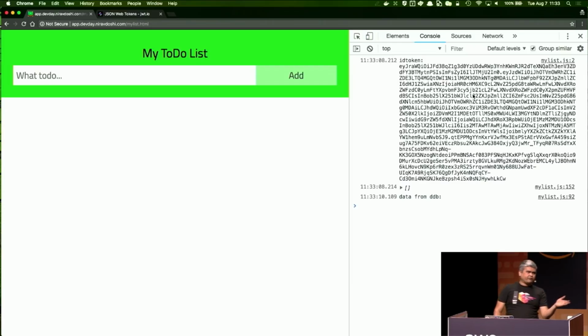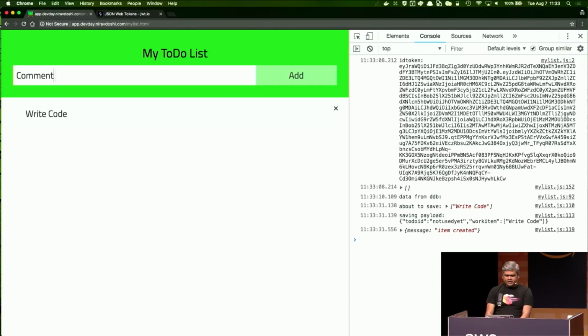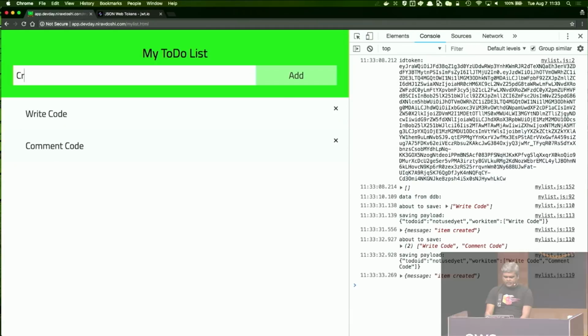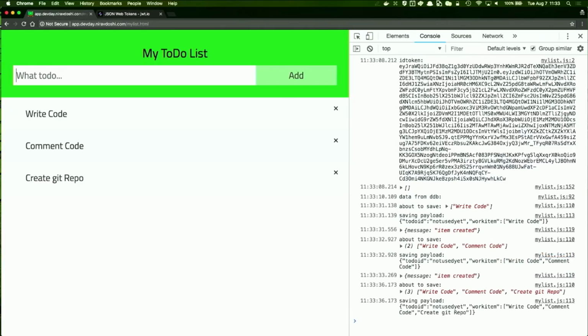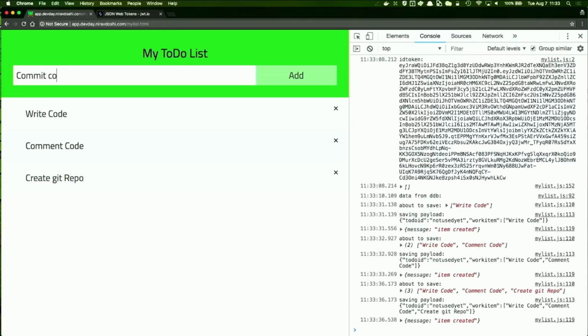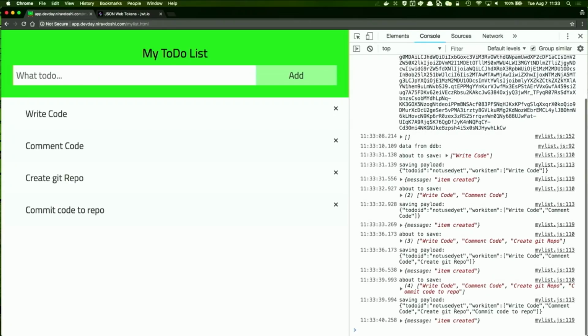I'm sure a lot of you would be interested to see how the to-do list works. So let's just try something over here. Let's say I'm going to write code. I'm going to comment my code. I'm going to create a Git repo. I'm going to commit the code to the repo, and I'm going to push to the remote repo.